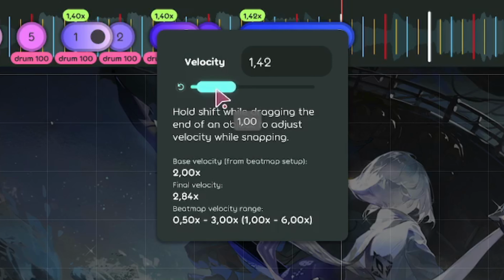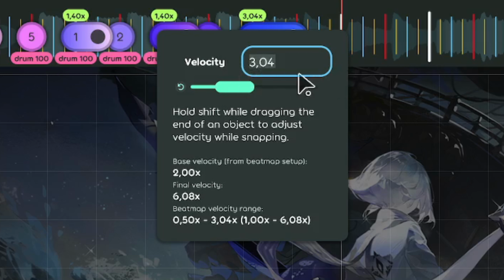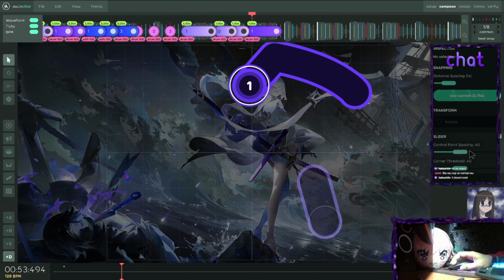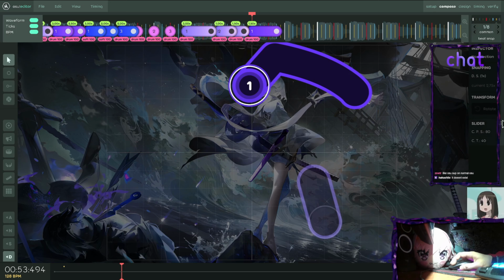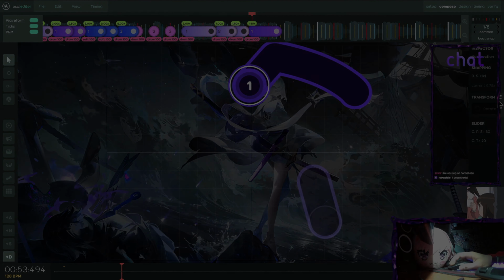This odd number is meh. I want this to be, for example, equal 3, but I cannot. Okay, one thing I hate. We should save this. You set, for example, control point spacing and it should save to that.